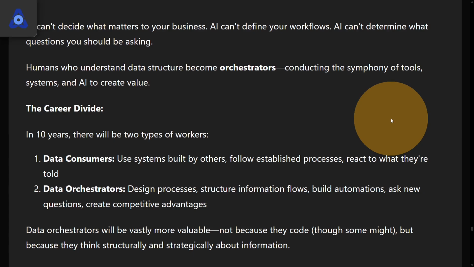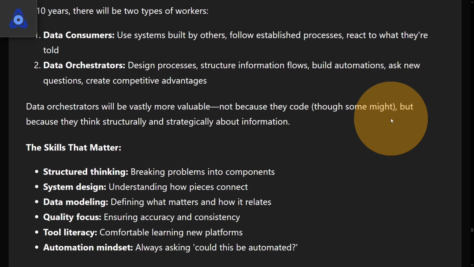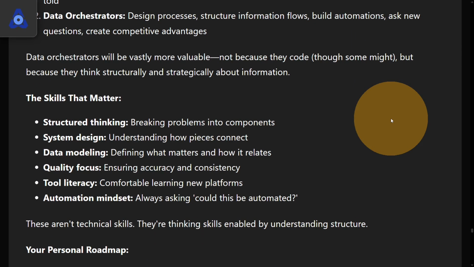The career divide. In 10 years, there will be 2 types of workers. 1, data consumers. Use systems built by others, follow established processes, react to what they're told. 2, data orchestrators. Design processes, structure information flows, build automations, ask new questions, create competitive advantages. Data orchestrators will be vastly more valuable, not because they code, though some might, but because they think structurally and strategically about information.